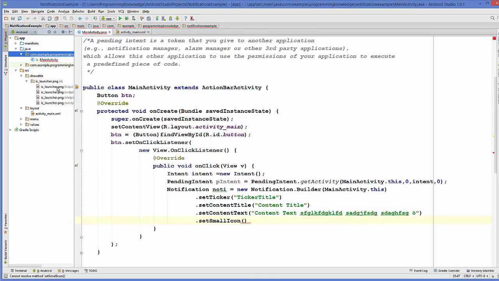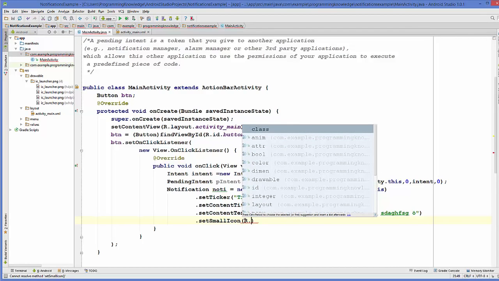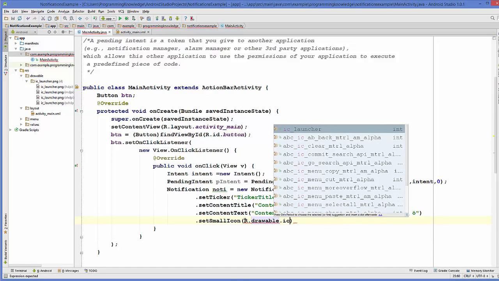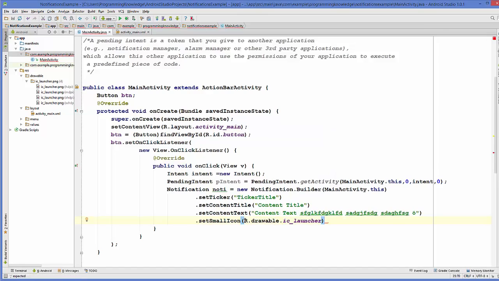have some default pictures. If you want, you can add your own custom picture for your notification, but for now I'm using the default pictures. Okay, so you can drag and drop your picture here and use it if you want, but for now the default picture will be okay. So in here R dot drawable dot ic_launcher. Okay, this is my default picture name.